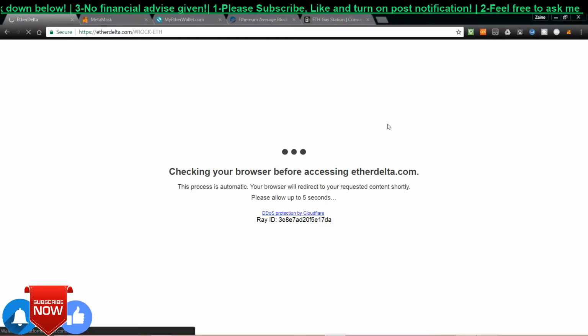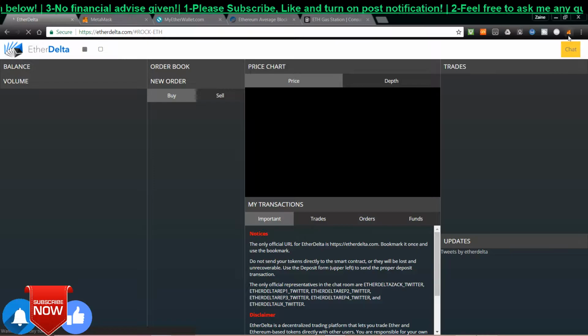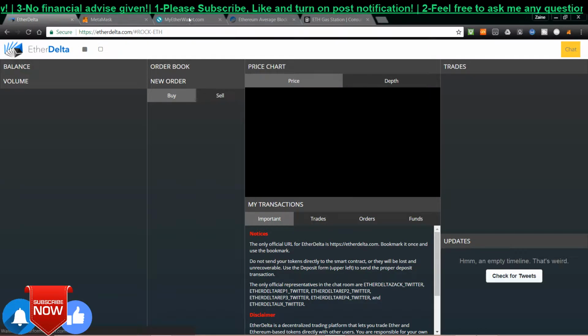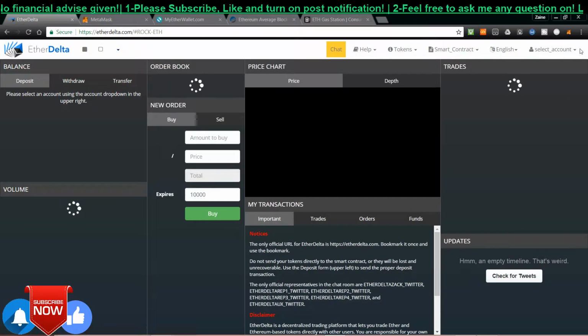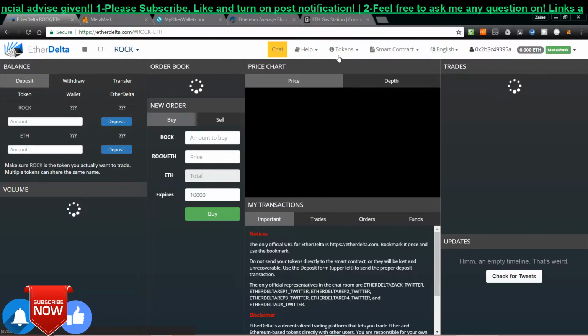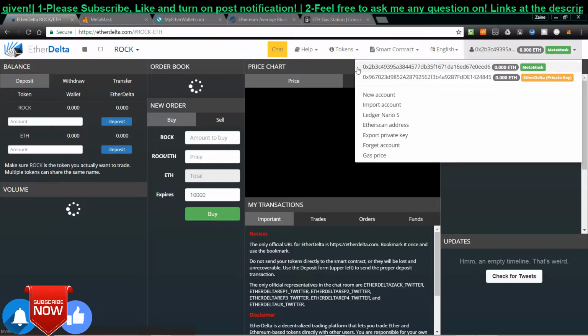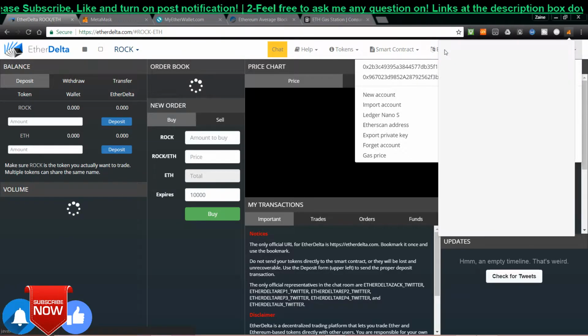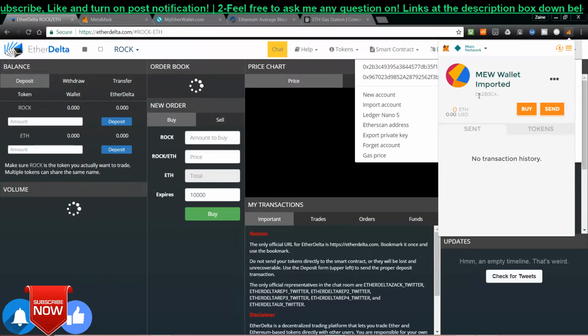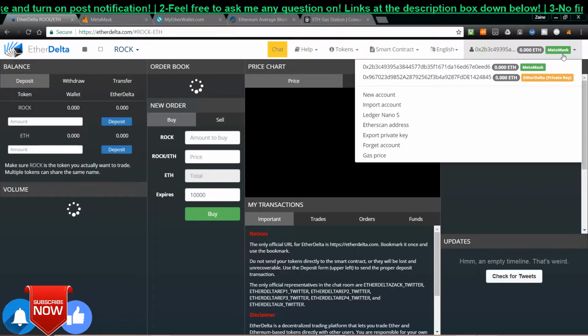So wait for it to load and verify that you are a human, not a robot. And it's kind of slow. Alright, they will ask you to select the account. So just click on this, and after that it is 0x2b. Just verify the first few numbers. Alright, as you can see, this is 0x2b. Alright, you are good to go.